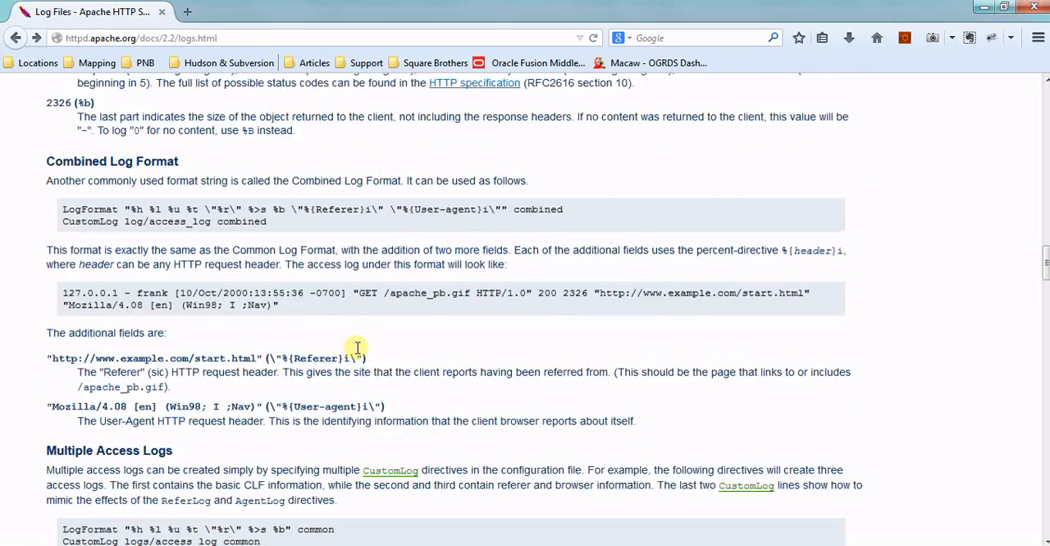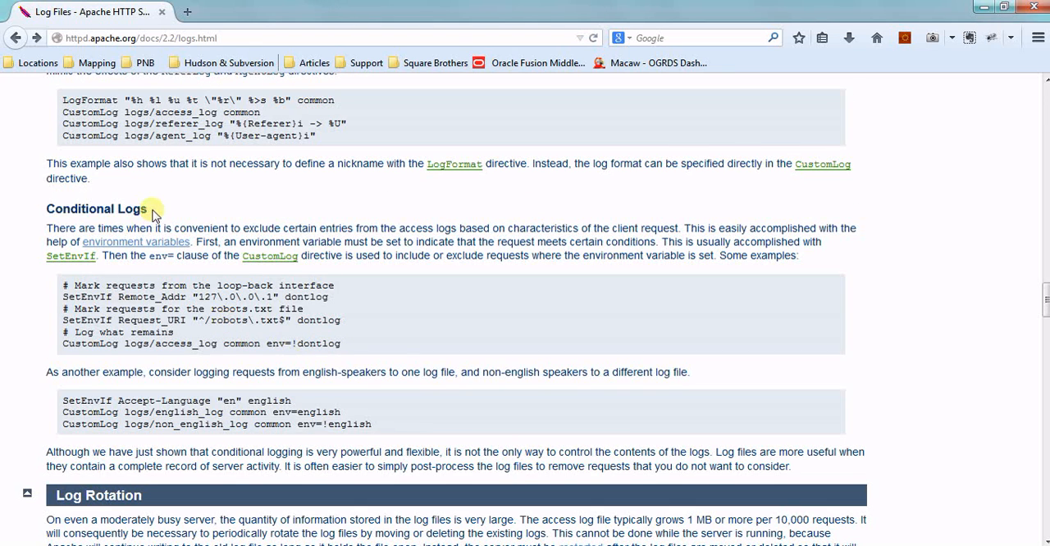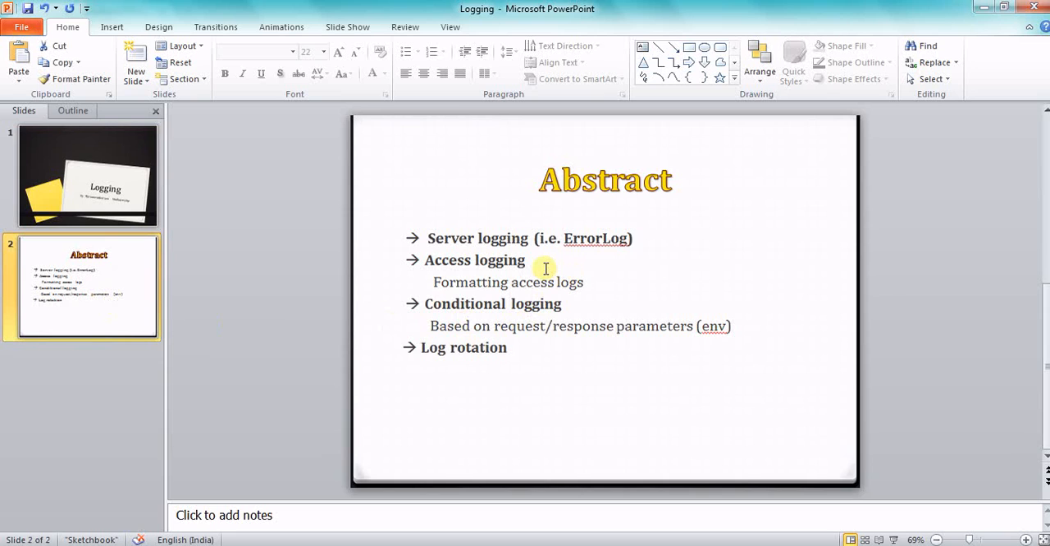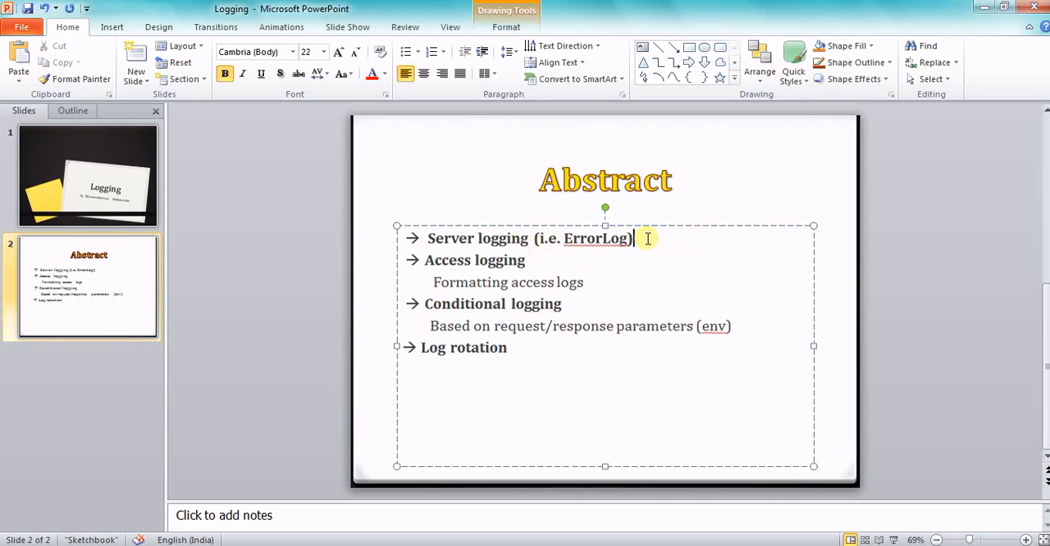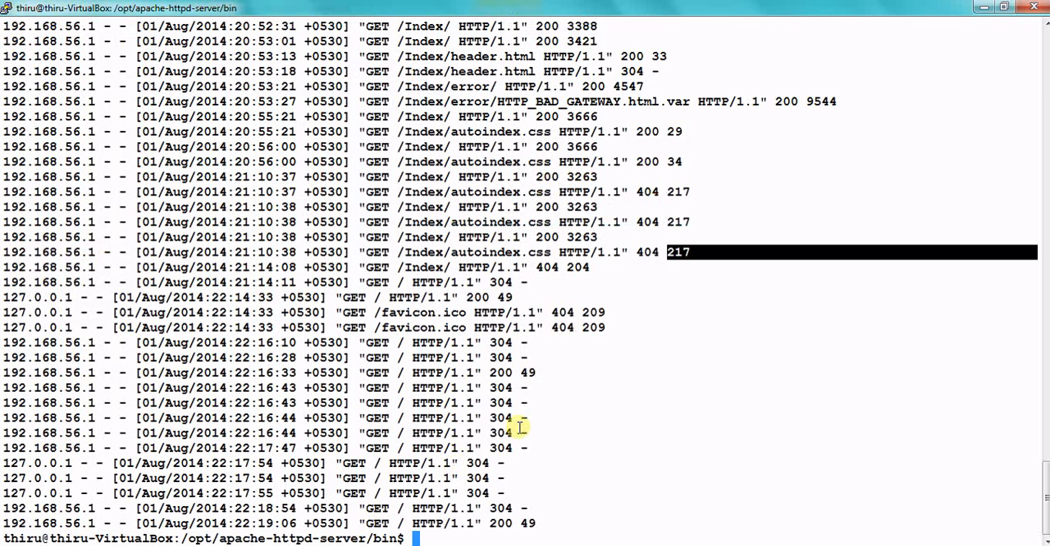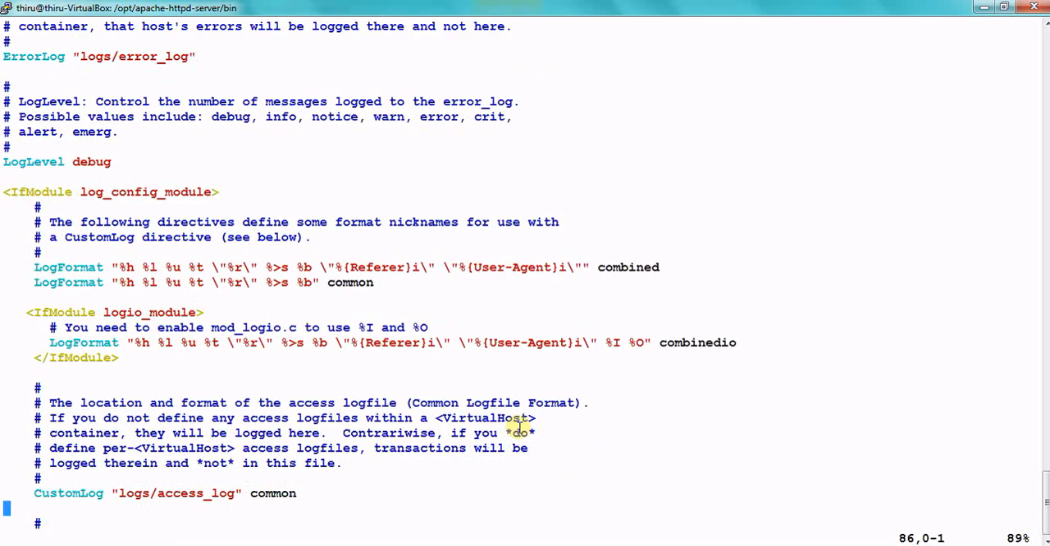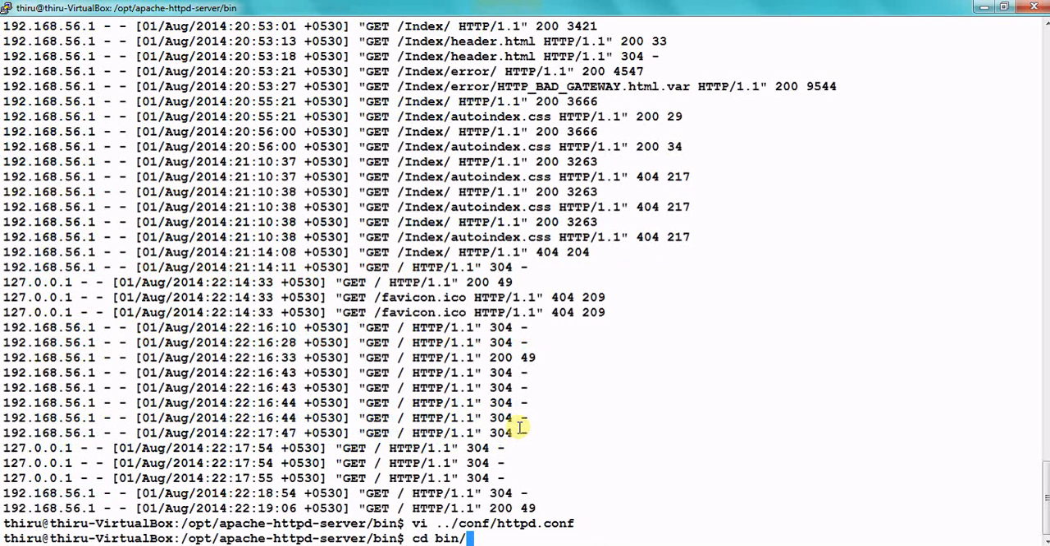And we have conditional logs. Okay, a quick summary: we've seen the server log, which means the error log, and we have the access log, and we can format the access log. We'll try to change the access log mode from common to combined. So I'm just going to change it to combined. Okay, just changed it. Now restart the server.